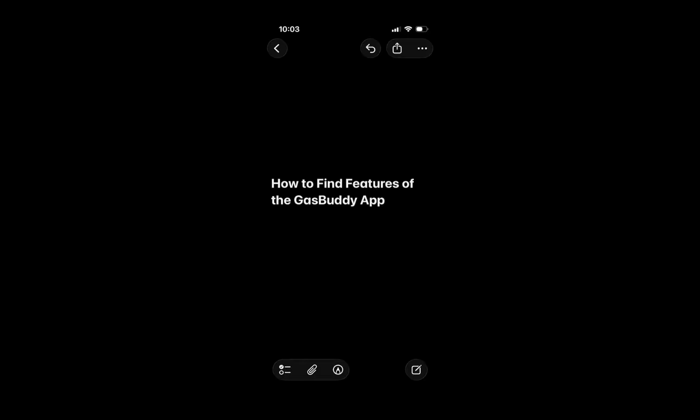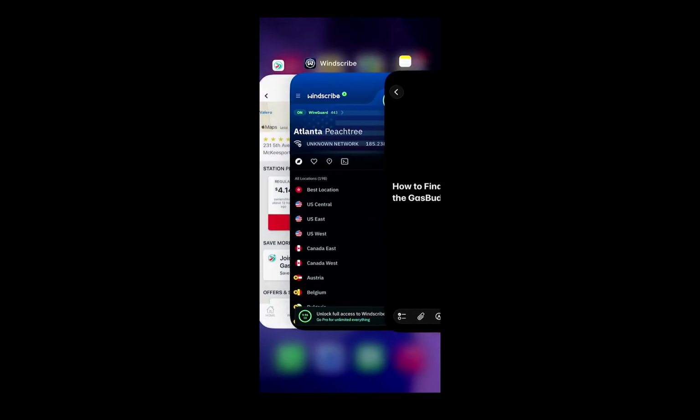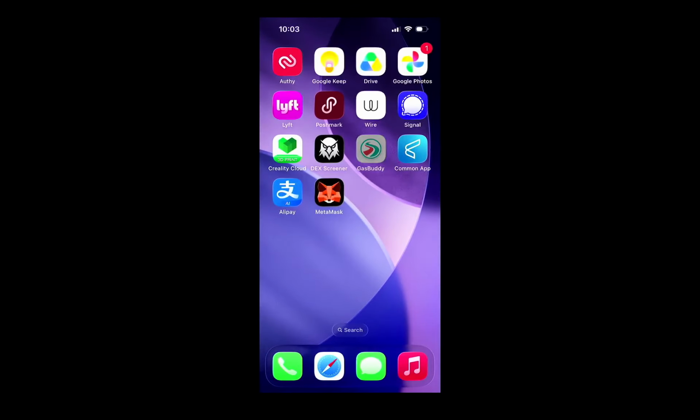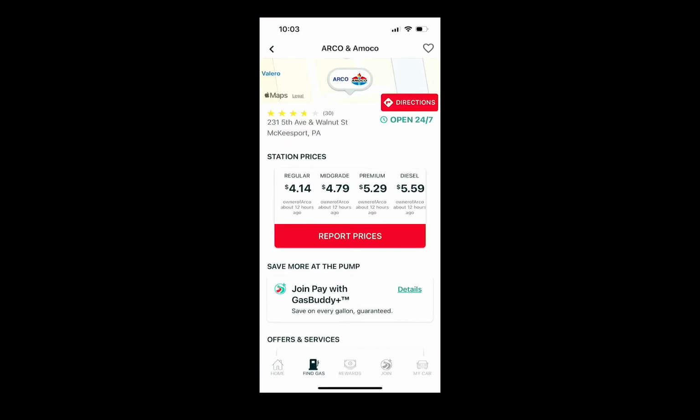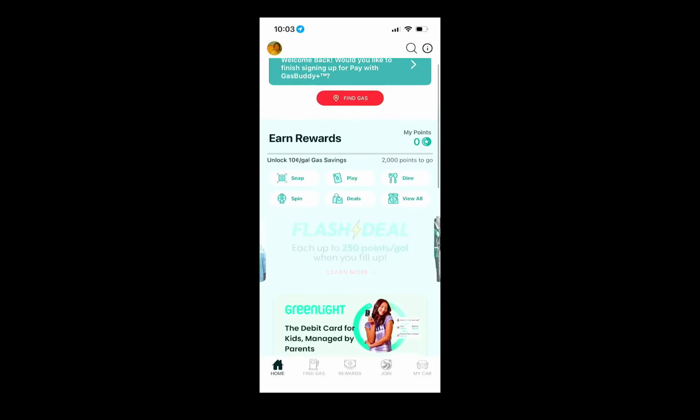In today's video, I'm going to teach you how to find features of the GasBuddy app. First, let's open the GasBuddy app. You will see the app icon on your device's home screen. Tapping on it brings the app to life, displaying a clean and user-friendly interface. This is your starting point for accessing all the great features the app has to offer.